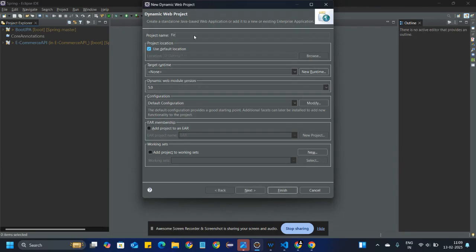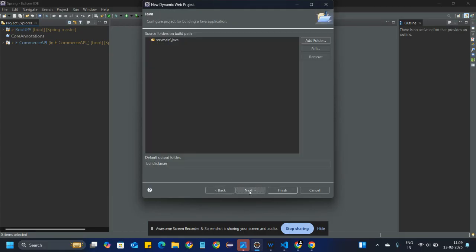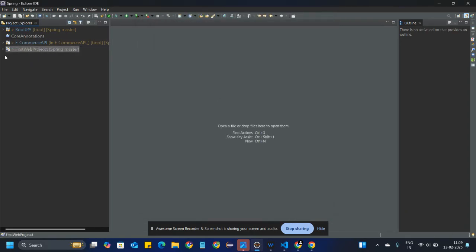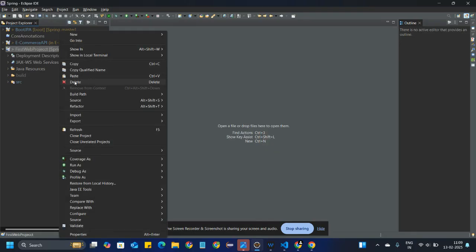Write a project name and next and generate. Click the checkbox and finish. But here we see there is no Web Content or web.xml file. Everything is not displayed because my Eclipse is not set up for web projects.